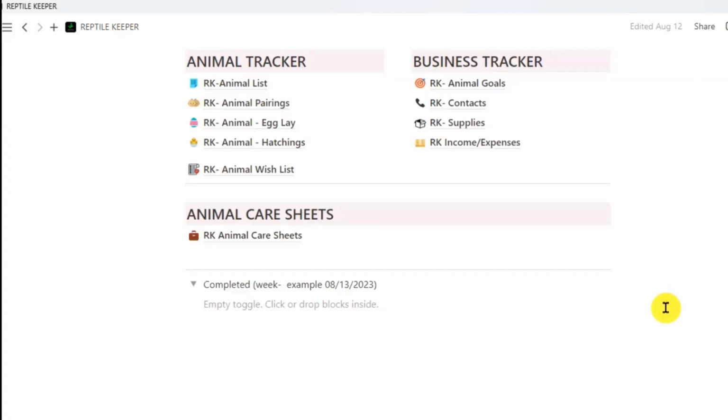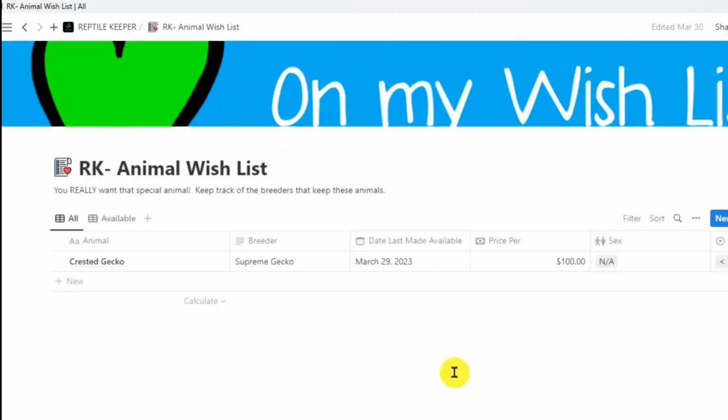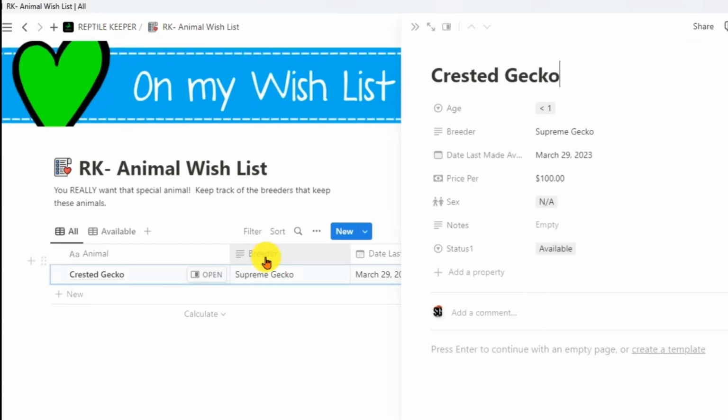Have you ever had your eye on a specific species of animal or specific morph or trait of an animal, and you wanted to keep track of who's breeding those animals, and the prices they're usually selling them for, so that you can go back at a later date and purchase those animals? Well, Animal Wishlist is just for you. I use this personally all the time so I don't lose track of who's breeding what. Let's go ahead and go into one of these records.